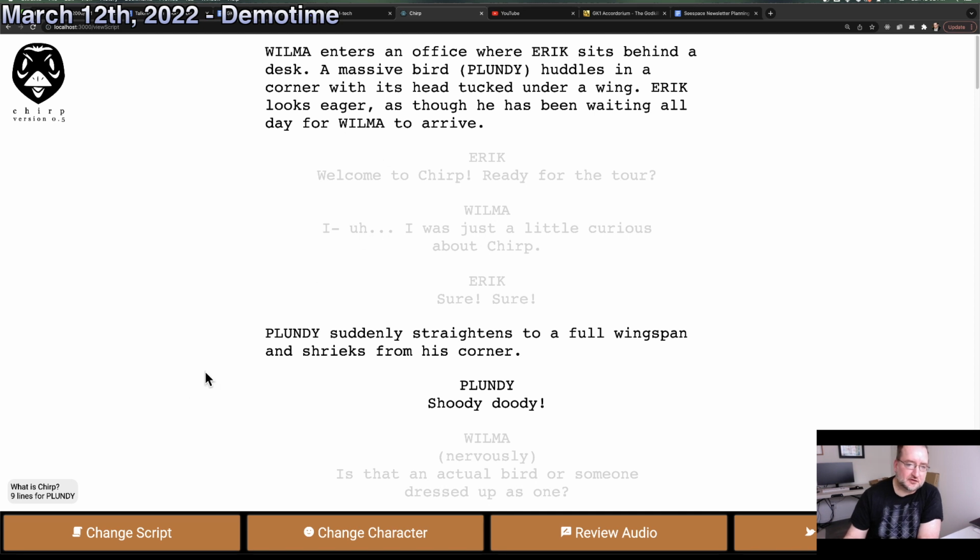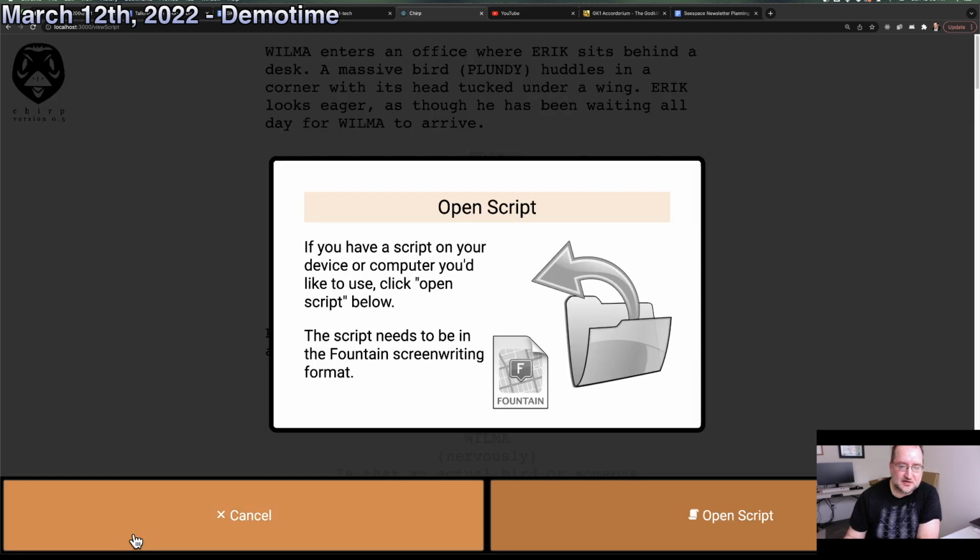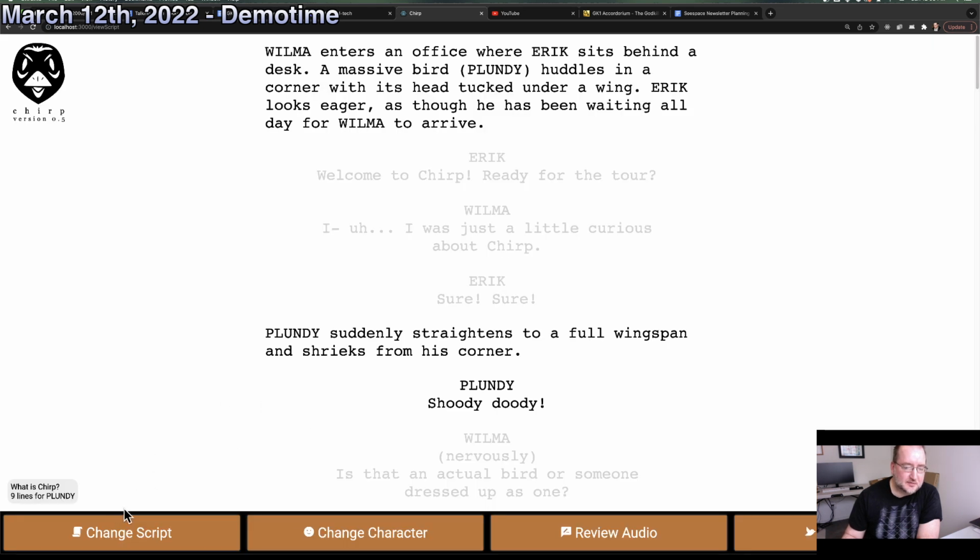So right now I've got one script in here. I could change the script to something else by loading a file onto it in the Fountain screenwriting format. It's a pretty popular open standard for screenplays. Many tools support it. Okay, I'm going to leave the script alone though because I've already got the one loaded in that I want.